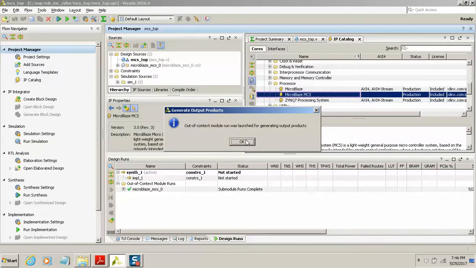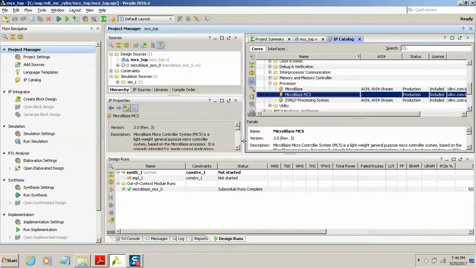For the write-up, it's okay. The out-of-context module one was created. That's good. If we re-examine our design sources, MCS top is back here, and below that is the Microblaze MCS. This is the core information that we just created. Okay, it's created the products for us that we need to have.